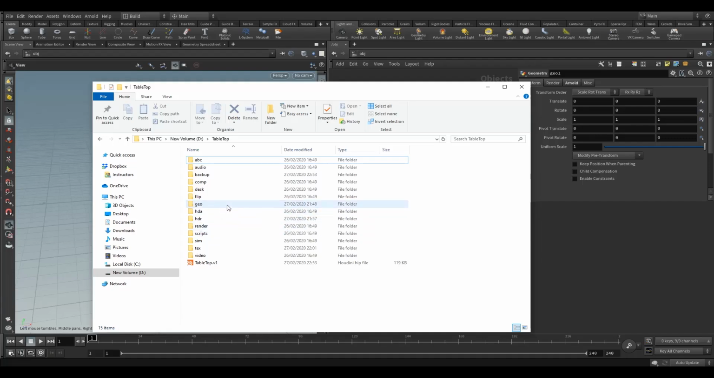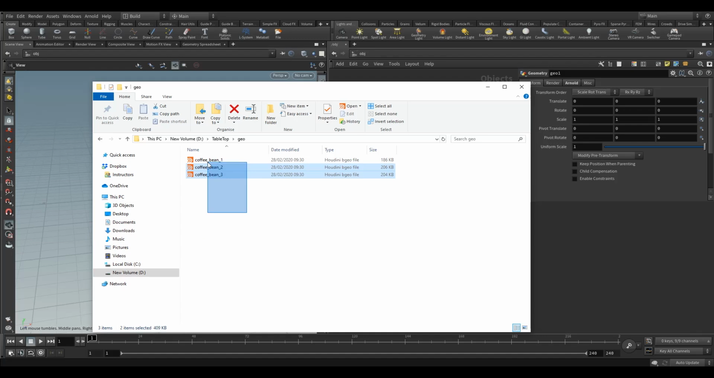Next step is to import all of the geometry, textures, and a light into our folder system. So in the geo folder, which stands for geometry, I have imported 3 geometry files, and they are named Coffee Bean 1, 2, and 3, with consistent naming, only the numbers changing. And they are in Houdini's native file format, which is called the geo, and it's for geometry.